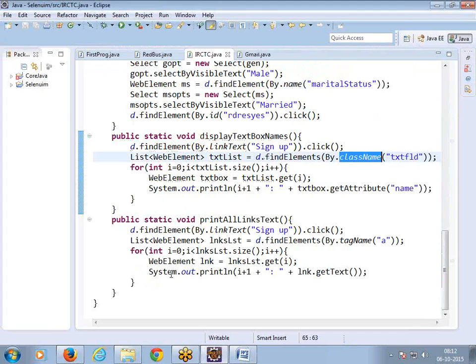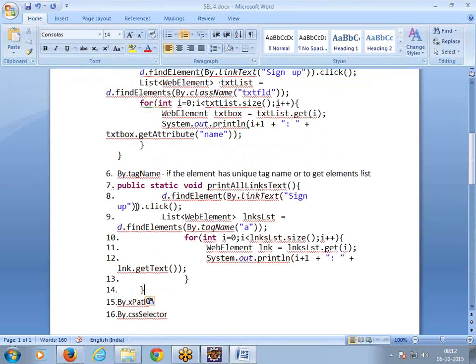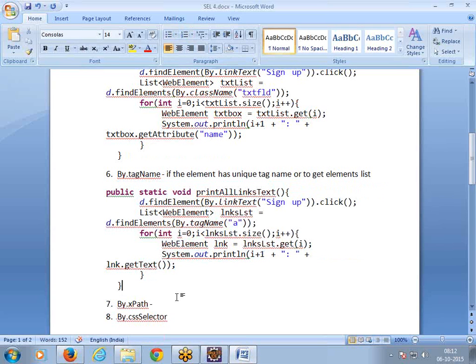See, for the tag name locator, this is the method we are using. Note: class name and tag name locators shall be used to work with dynamic web elements in the page.